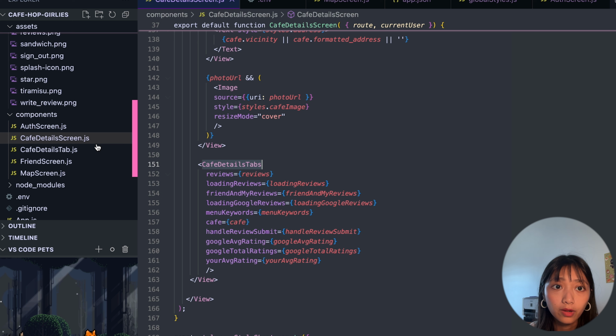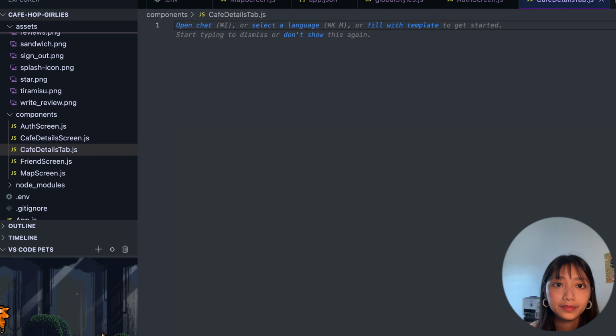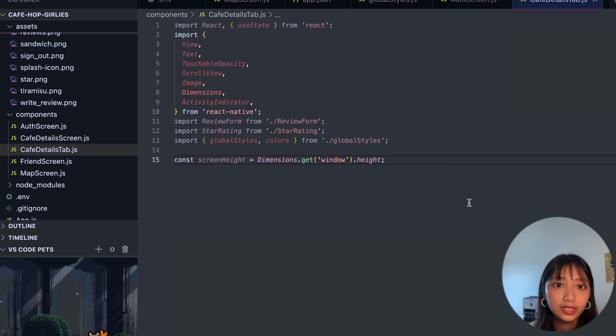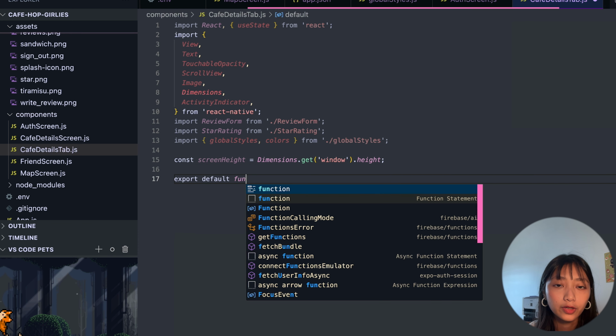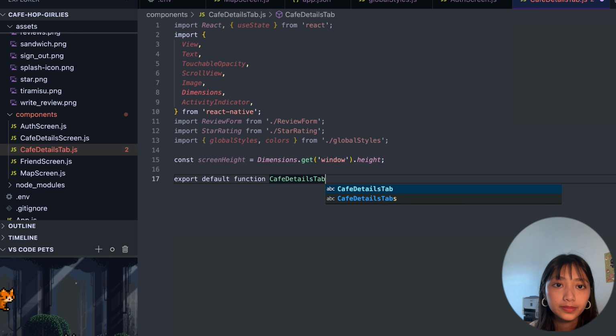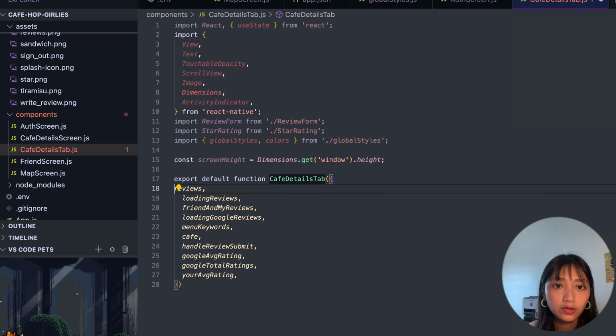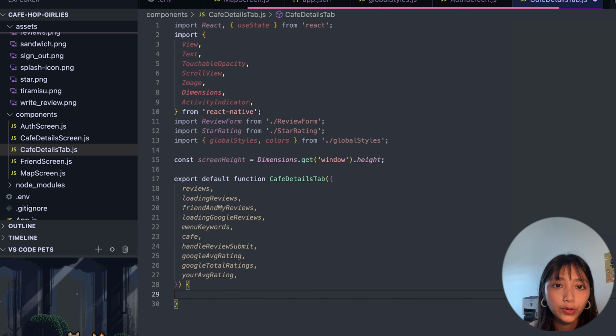Now we have to work on our Cafe Details tab. First, we're going to import all the necessary libraries. Then we're going to write our function. And these are all the props that we're going to use from the Cafe Detail screen.